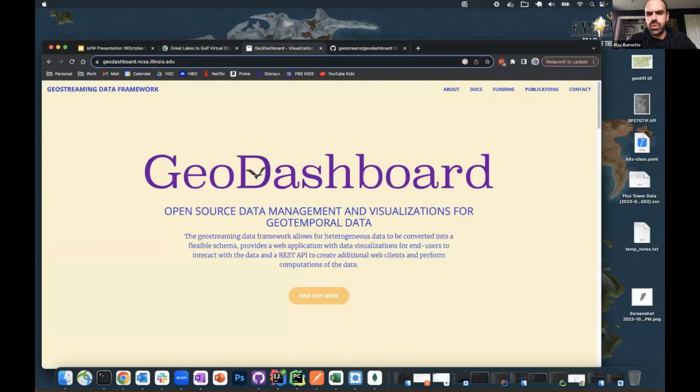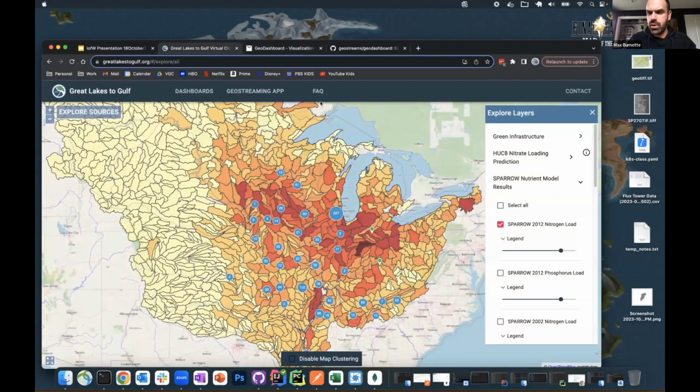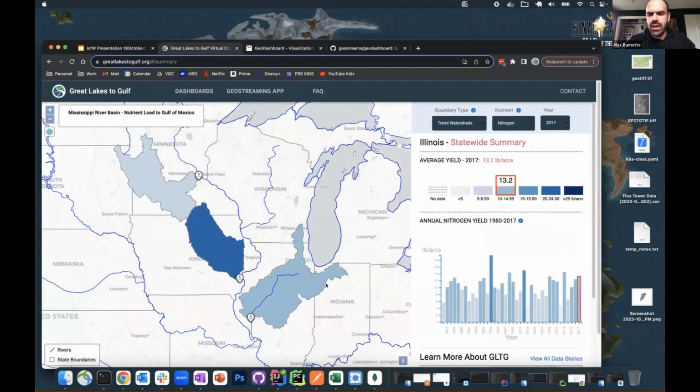And the actual GeoDashboard itself is a React application that's built of a bunch of different components, like the map component and the different visualizations that we use for the sidebar. Great Lakes to Gulf is one project that's using this. There are others that are using this as well, like the state portals. These different components that you see on the right-hand side are generalized. So you have a data source and some graphs that you want to show, and then some association between the map and the sidebar.